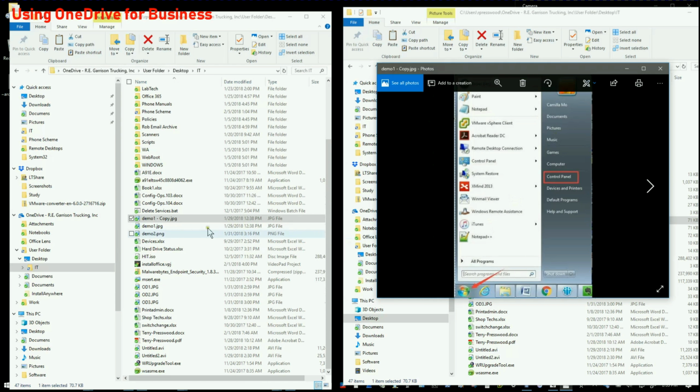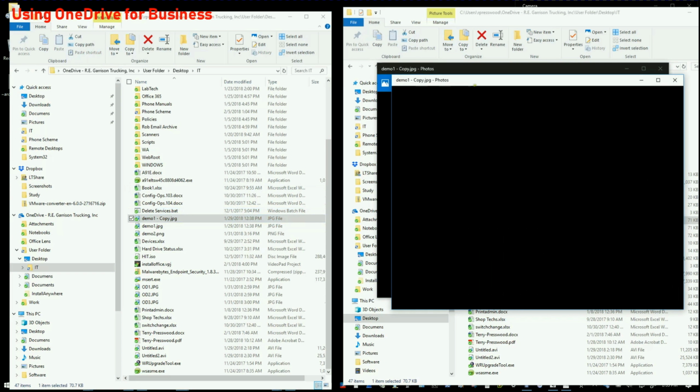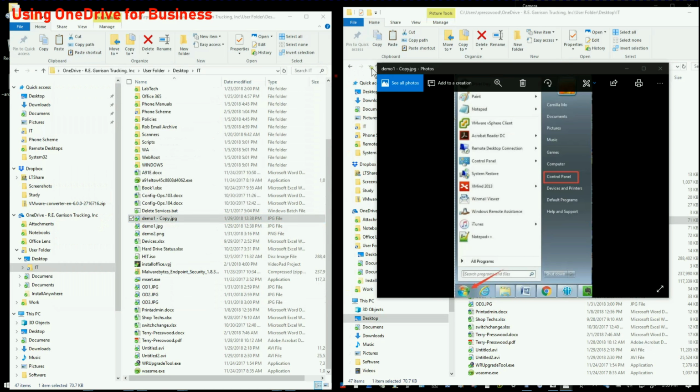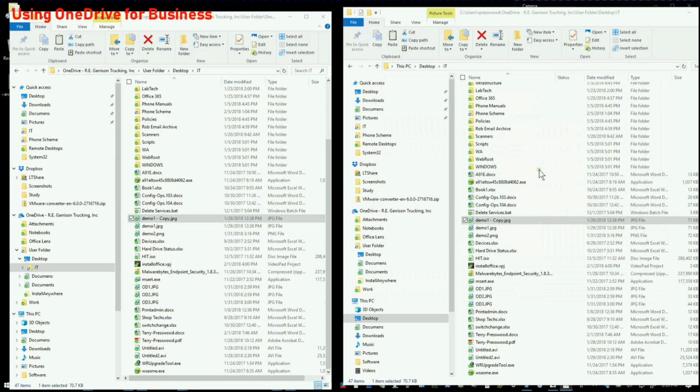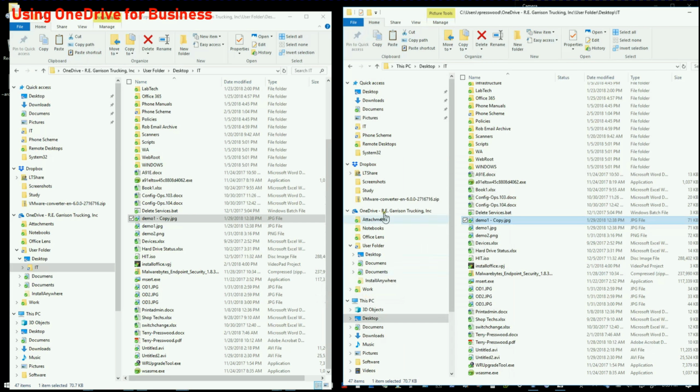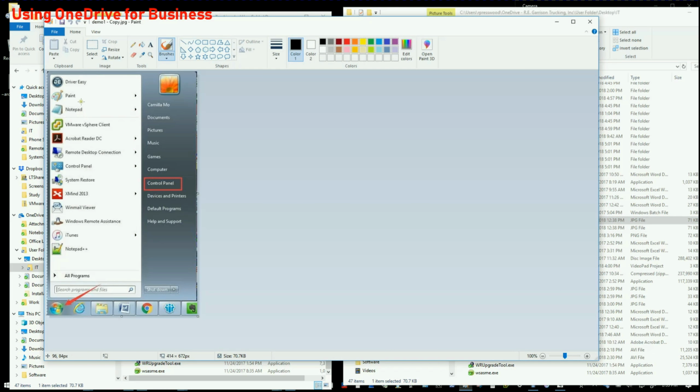And there's the photo. Let's open it here in OneDrive. Once again, it's the same photo. Now, just to demonstrate, let's open this photo with Paint. Once that opens, let's just edit this one. Okay, and then we'll save it.